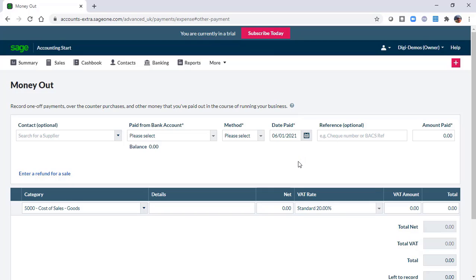Now, if you're able to enter money coming in, you'll be capable of entering money going out. So again, we can specify a supplier if we want to link this money going out to a specific supplier. But let's say in this example, we bought some petrol. We just want to record that. You're not going to set the petrol garage up as a supplier. You don't get invoiced or anything like that. We just want to record the fact that we've incurred an expense. So we're going to choose the bank account that we've paid that money out of. So let's just choose account 1200 again.